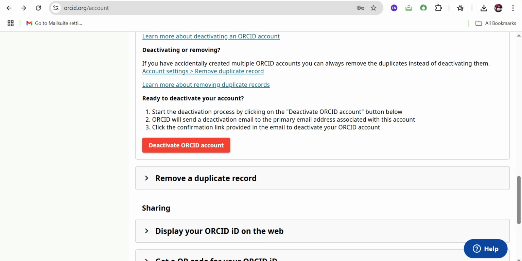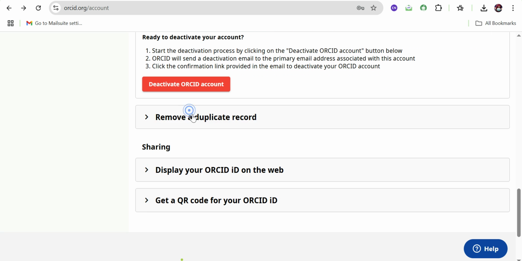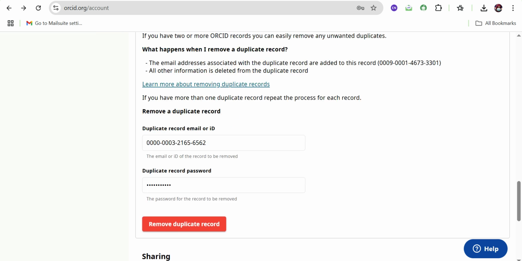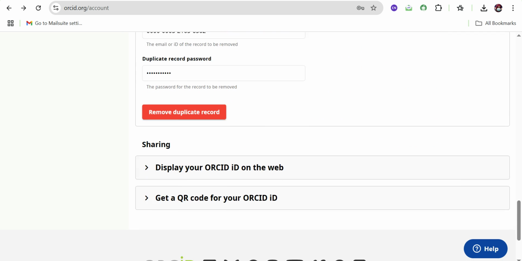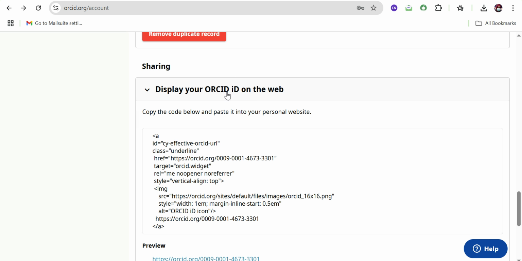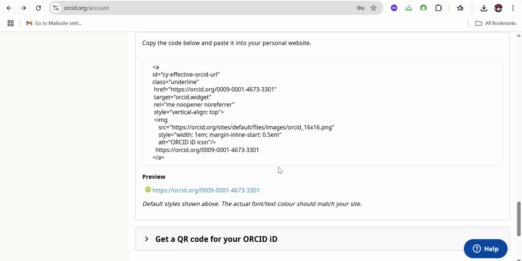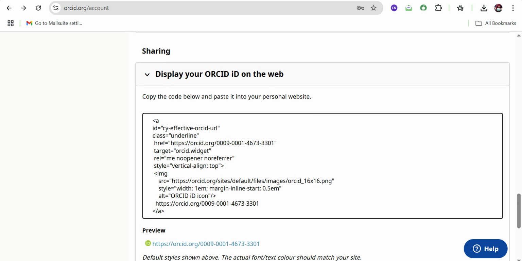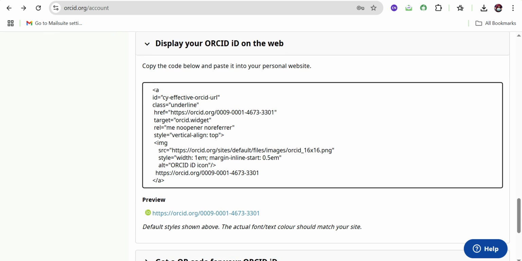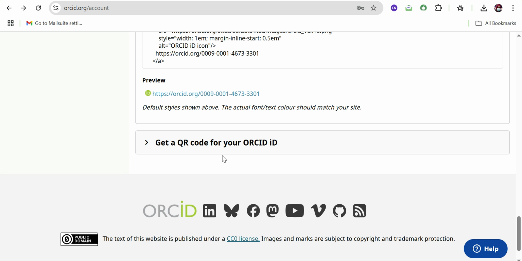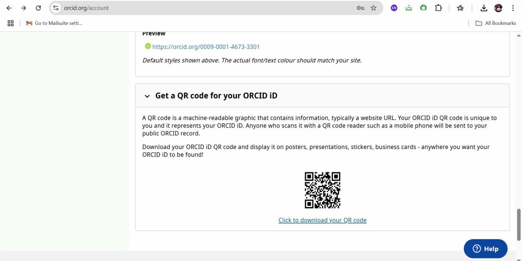Okay, and if you want to remove some kind of duplicate data, then you can add that duplicate record, and you can delete. And after that, sharing: display your ORCID, it is related and linked with your Web of Science as well. You can show your ORCID on your Web of Science. And if you want to receive a QR code for your ORCID, then you can click on this, and you can scan or download this, and you can share this. You can add this QR code in your resume and wherever it is needed to validate your ORCID.